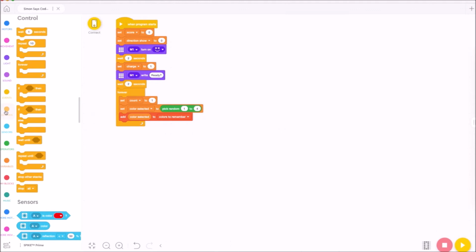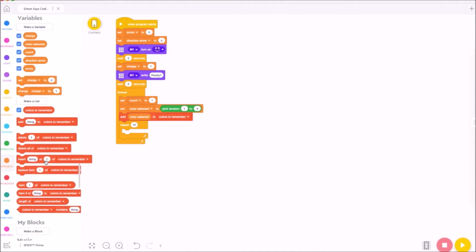Okay, so next we're going to put in here a repeat block. So we're going to go ahead and drag this in, this forever loop. Where the 10 is, we're going to replace that with the variable block down under list. And the one we're going to add here is the length of colors to remember. And this is going to just keep working through and then activating the game level to trigger and wait for the player to go ahead and begin the game here, or enter their sequence of code.